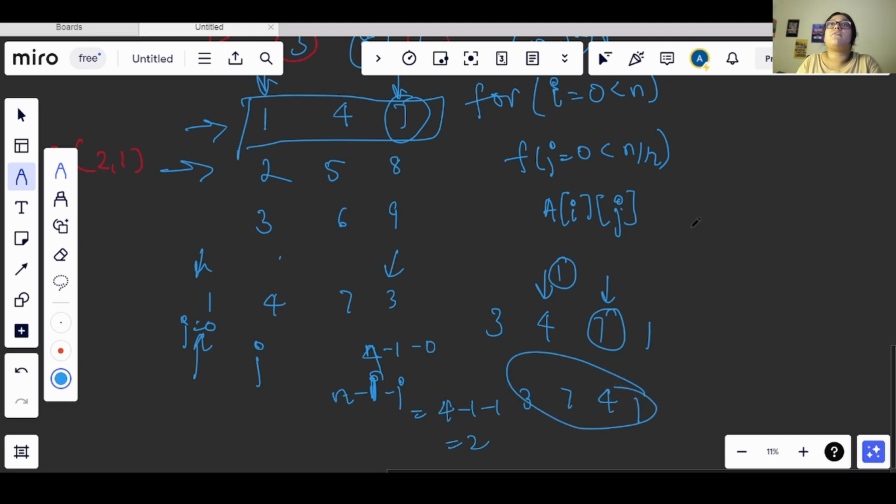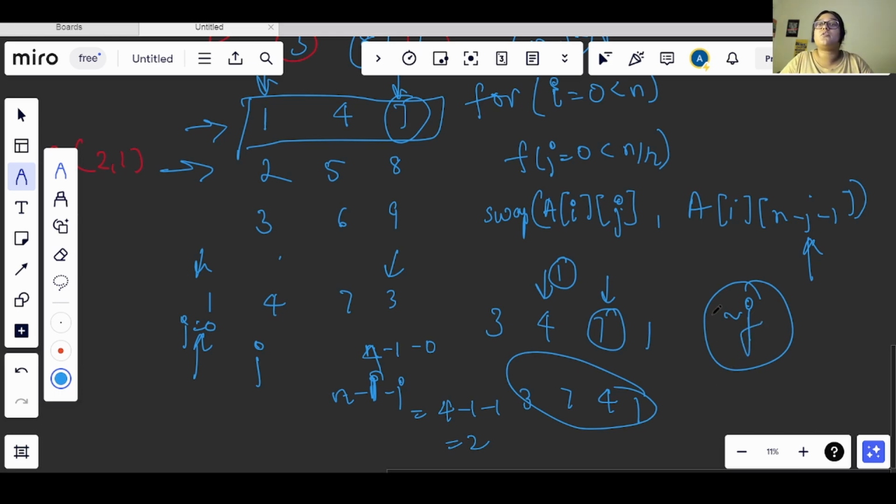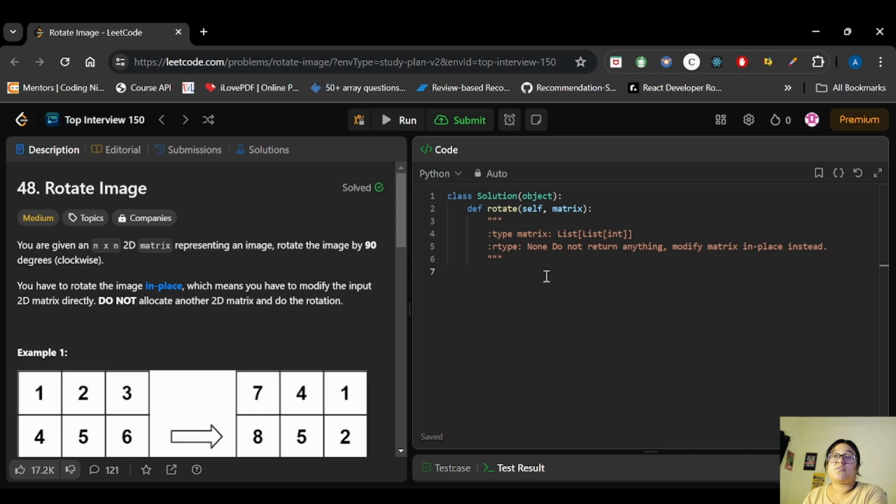So in the same way, what we will do here is take A of i and j and swap it with A of i and n minus j minus 1. And one more thing, you can also write it as the complement of j. This will give us the same thing. Okay, so now let's move on to the code editor and write the code there.